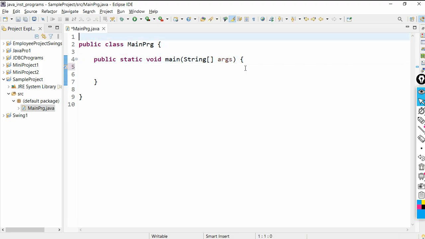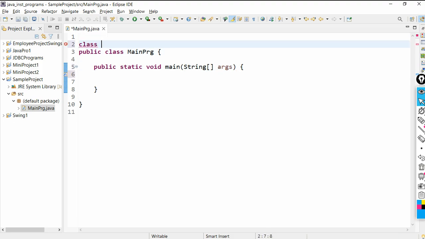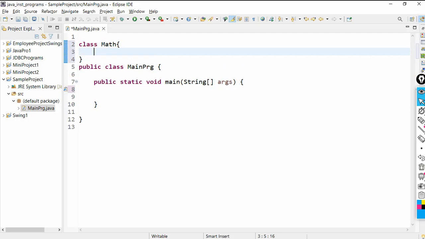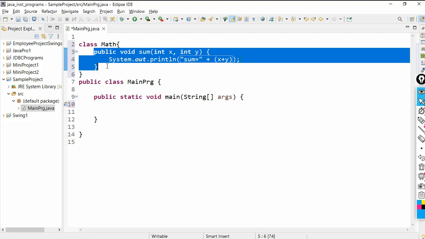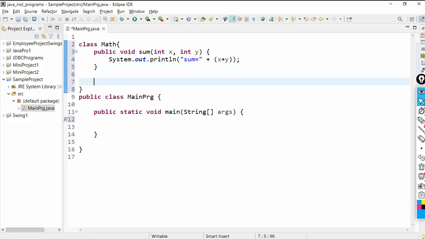Now let me explain here. I am going to write a class here, let me say MathClass. This is a mathematics class I'm writing. In this class I write public void sum of integer x comma integer y, then System.out.println, sum is equal to x plus y. So this is one method called sum, with two arguments of integer data type.